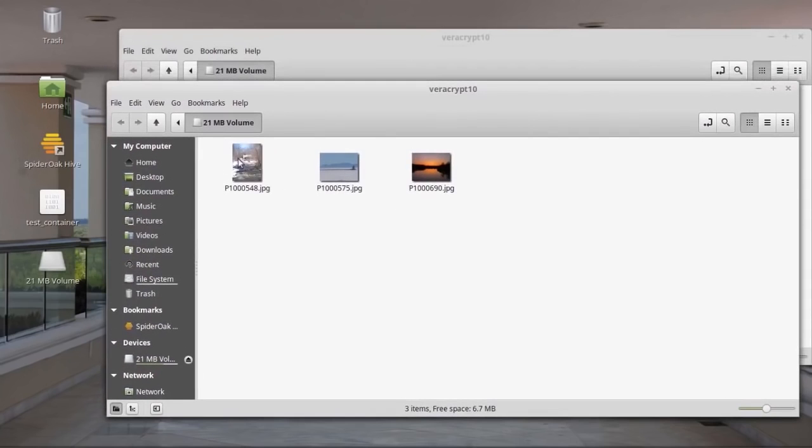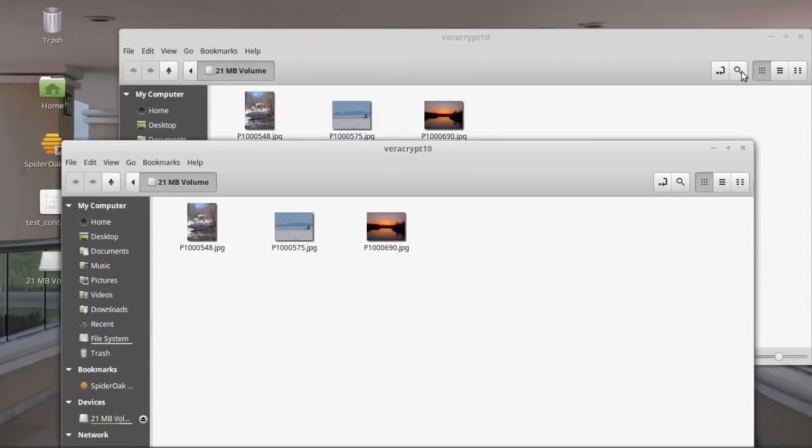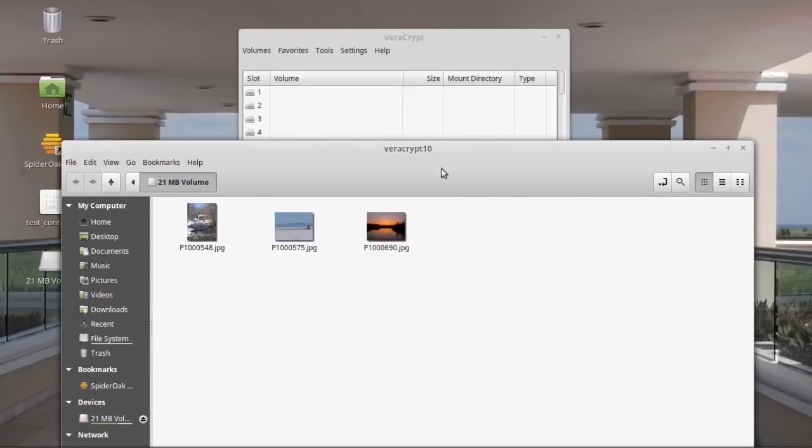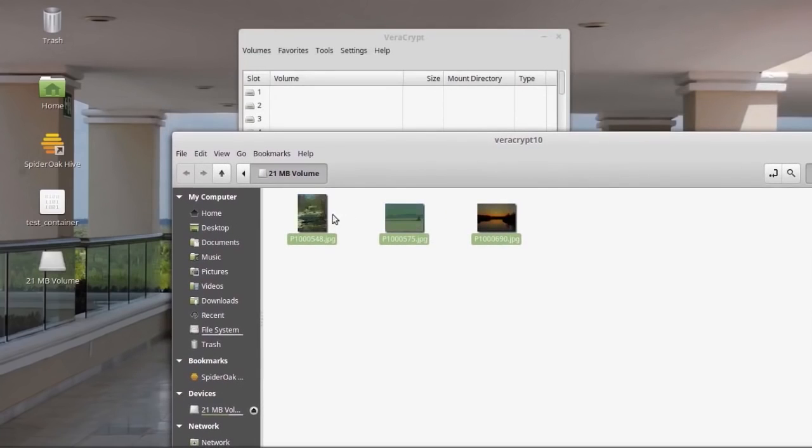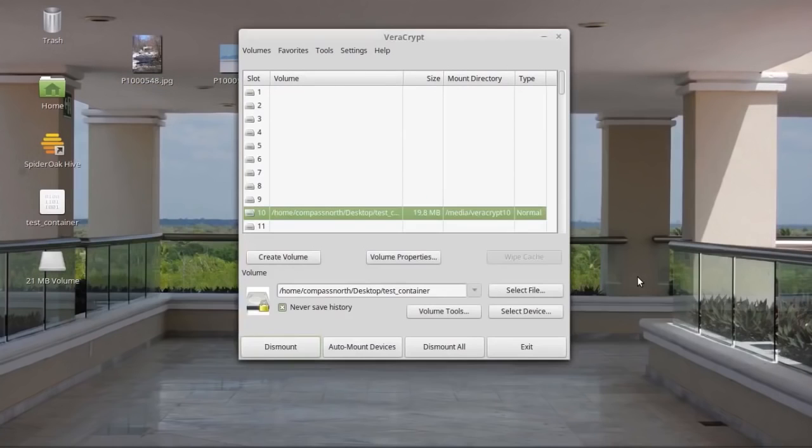There's my files I put in there, and again it opened twice. I don't know why. Doesn't seem to be a problem. So if this was sensitive information, birth certificates or something like that, I could just grab that now if I wanted, and I could just drag and drop it on my desktop, close that. Now our container is still there.